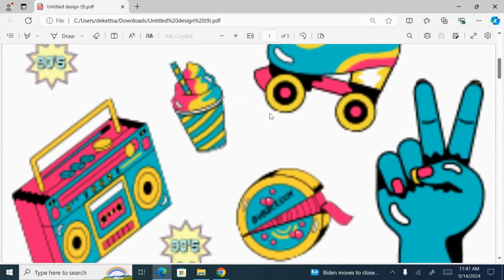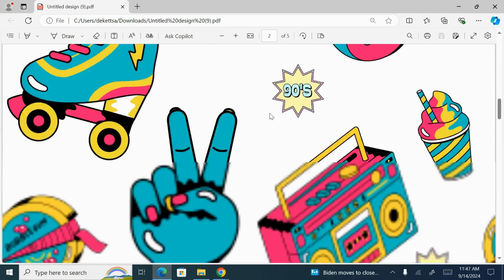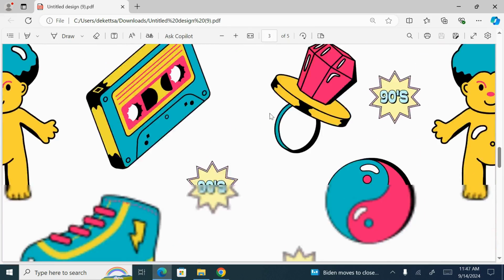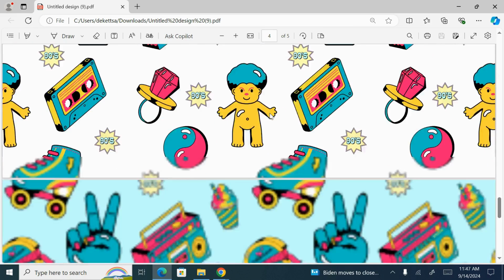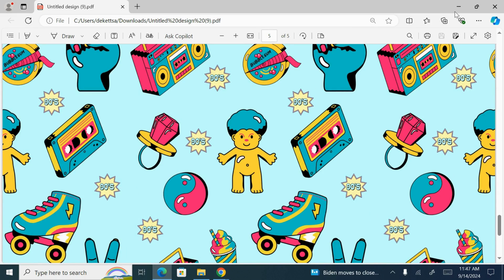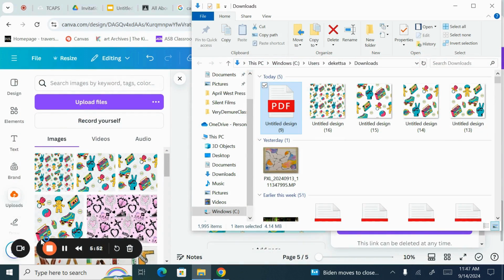So here is my original design, followed by my vertical grid, horizontal grid, seamless pattern on a chosen color. That's what you're going to attach and turn into Google Classroom.